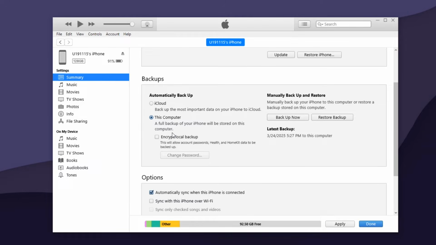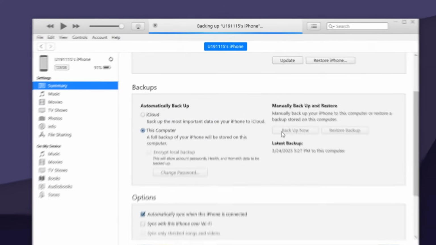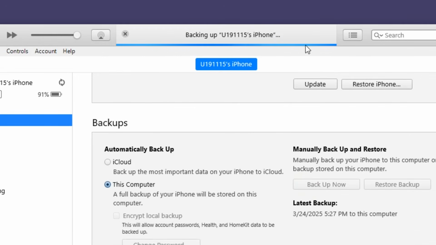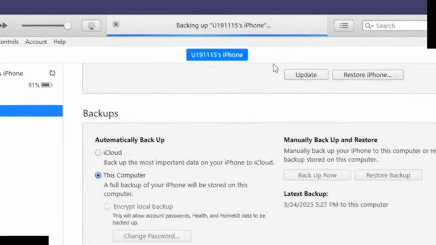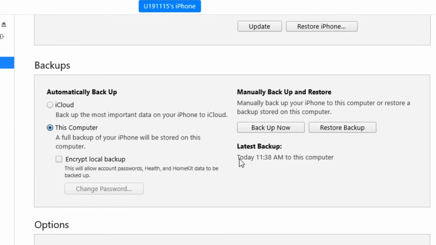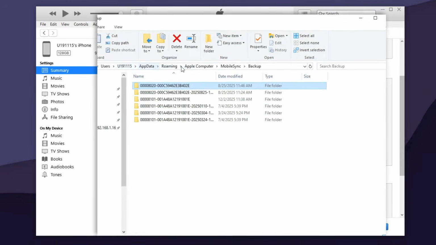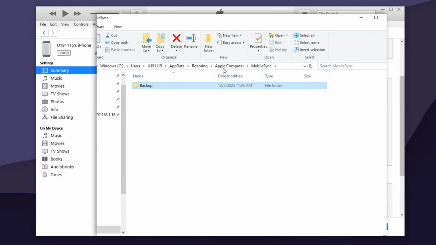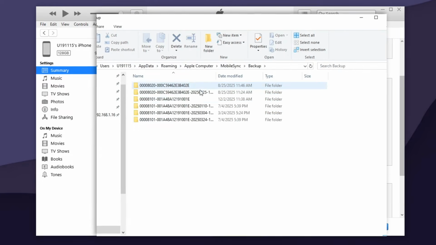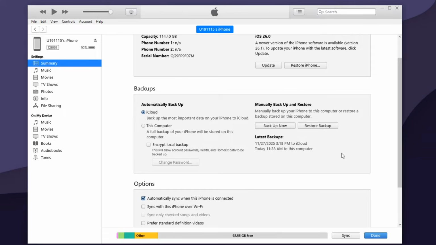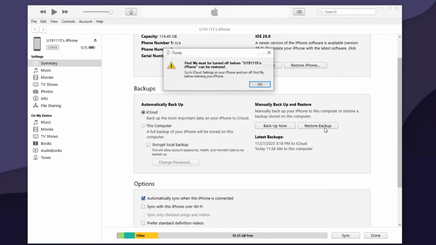Step 6. Click Backup Now. iTunes will start creating a full backup. Just wait until it finishes. Once the backup is complete, you can find the backup file in the folder. If you need to transfer the backup to a new phone, you can also click this option, Disable Find My, and then follow the prompts to restore the data step by step.